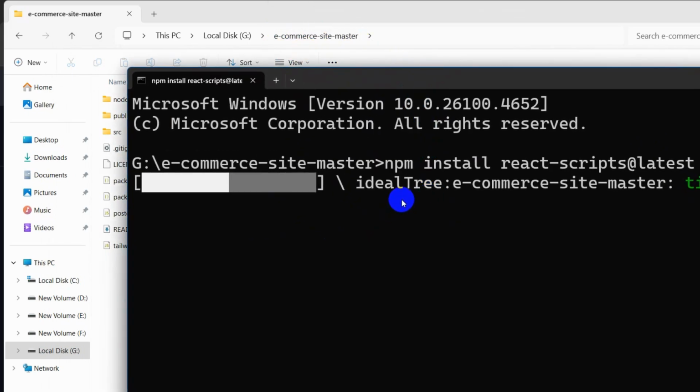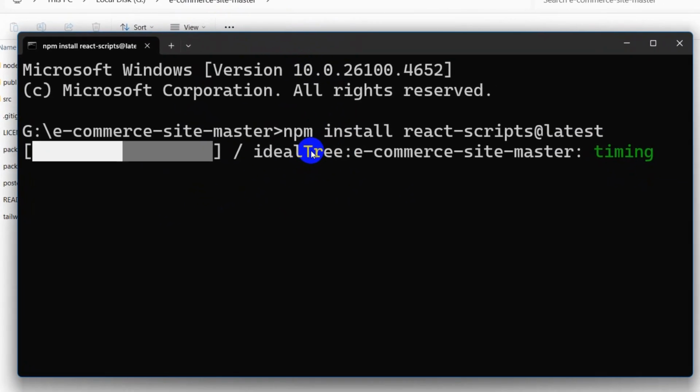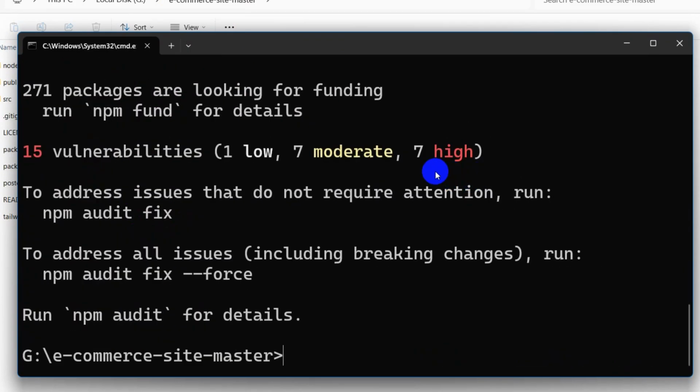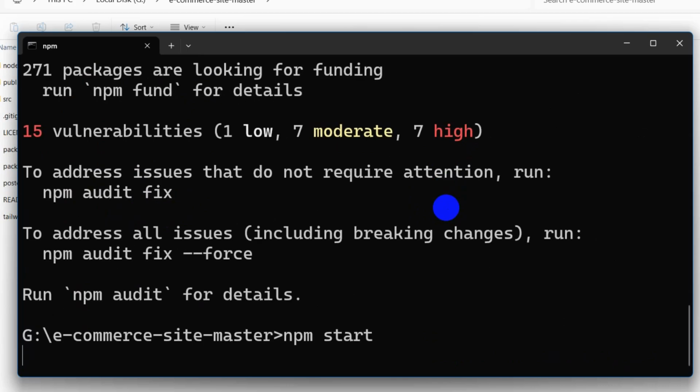It will take different time depending on your project size. It may take 1 minute or 5 minutes or 10 minutes. Right now I'll just fast forward the video, and there you can see this is done. Now we need to write npm start and press enter.